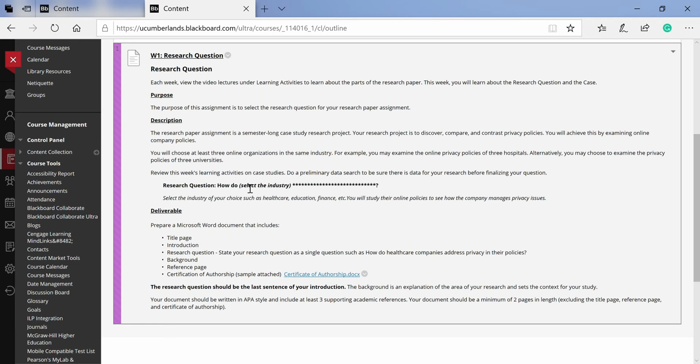But all of the research question assignments have some things in common. First of all, your research question will be a single statement in the form of a question. That is what your single research question will end up being. And that single research question will begin with either how or why. Because a case study research question is either a how question or a why question.